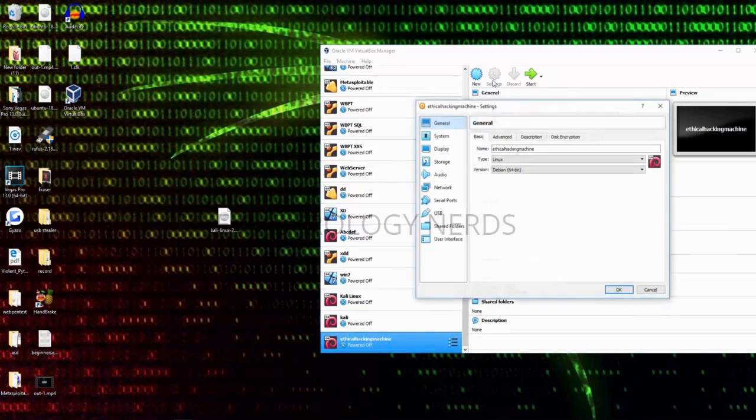It will open up this window with a bunch of different settings, as you can see: general, system, display, storage. Well, basically let's go through all of these. Here in general is what we set at the beginning, so Linux Debian 64, advanced, snapshot folder, and shared clipboard, drag and drop. Basically these options right here allow you to drag files from your main machine to your virtual machine. So you can just take a folder and drag it onto the desktop of your virtual machine, which I will show later. We do not care about this now.